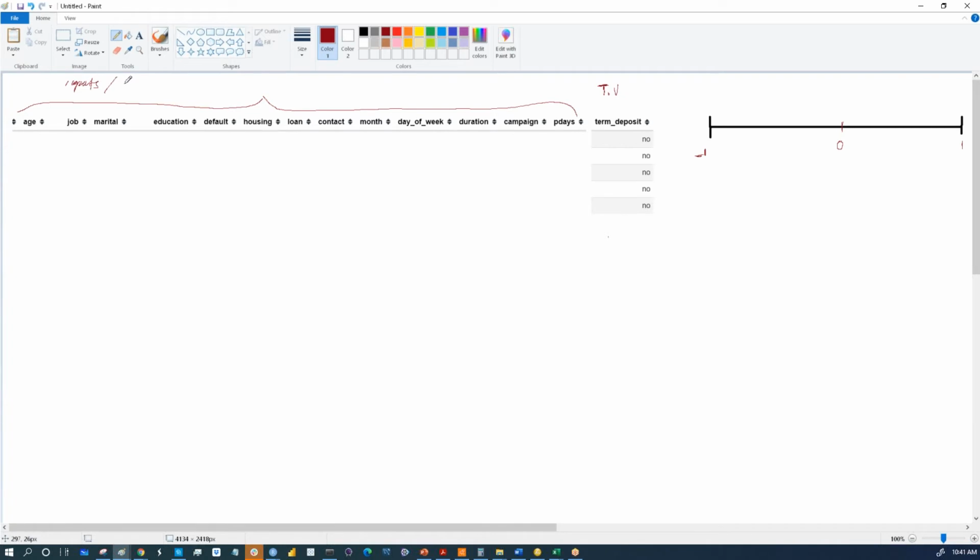Inputs, X's, features, independent variables. They are also called predictors, etc. So we are gonna use X and Y. That's what we are gonna use now.